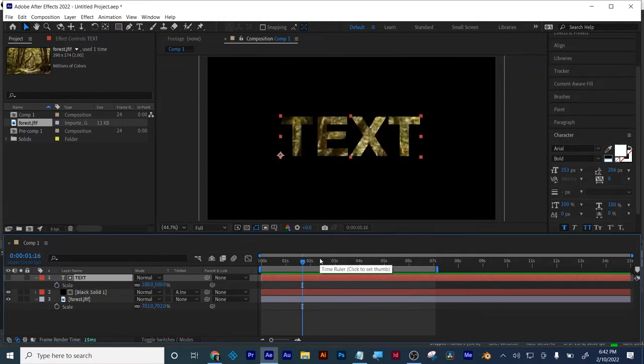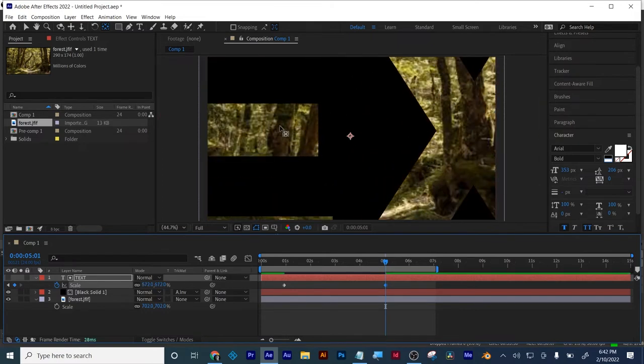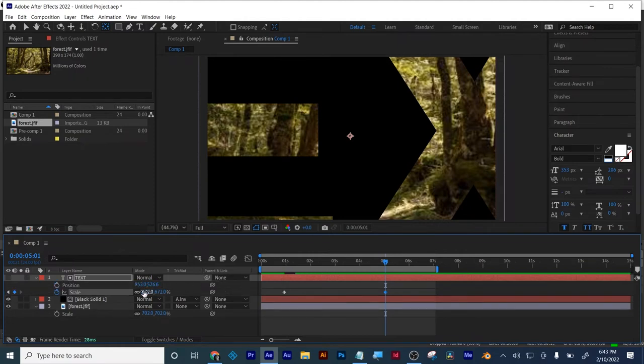Nope. I'm going to get rid of that. I'm going to put my anchor point in the middle by holding down Command and double clicking on the pan behind tool. All right, now my fly through will work. I'm going to click on my scale, move forward a couple seconds, zoom it up a lot. And you notice it's only the positive space that is revealing. So you've also got to plan that.